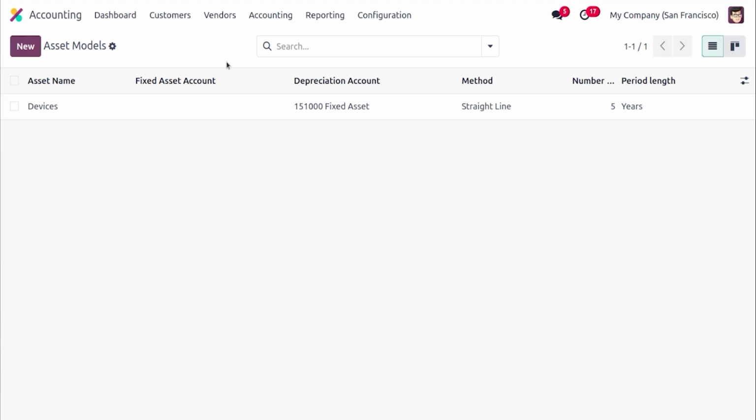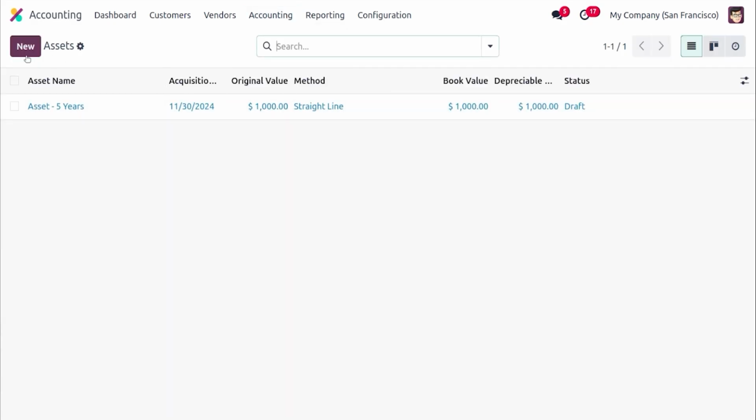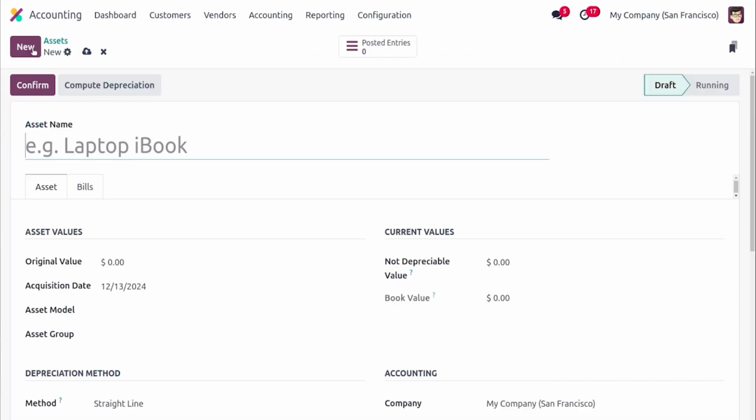Then let's create a new asset for this asset model. For that, we need to choose the accounting menu. Under that, here we can see the asset option. I'm choosing the asset and here we can see the asset name, acquisition date, original value, method, book value, depreciable value, status, etc. We can create a new asset by clicking on this new button.